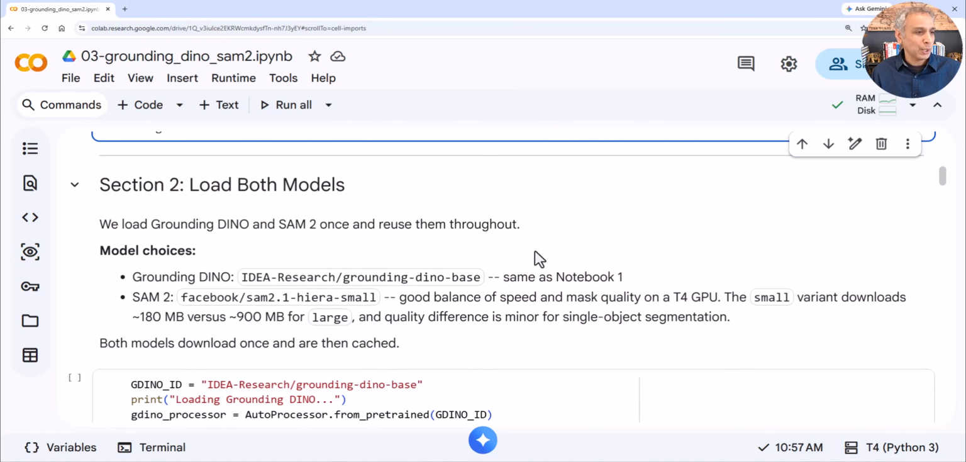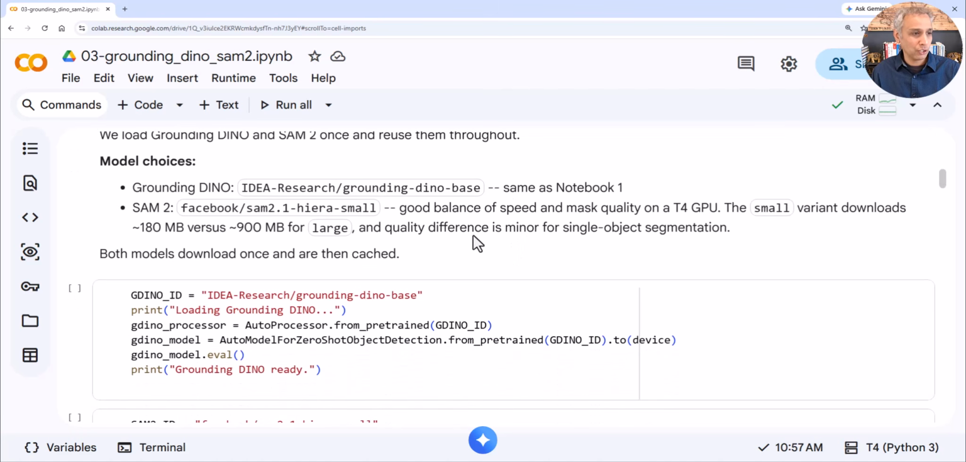So once you have that, let's go ahead and load both models. The last time we looked at loading only the first one, IDEA Research Grounding DINO Base, but now we have from Facebook, SAM 2.1 Hiera small. You can explore a couple of others, like you can do large, for example, but small actually works okay. Obviously, the larger the model, the better it is. Same with Grounding DINO, right? The larger the model, the better it is.